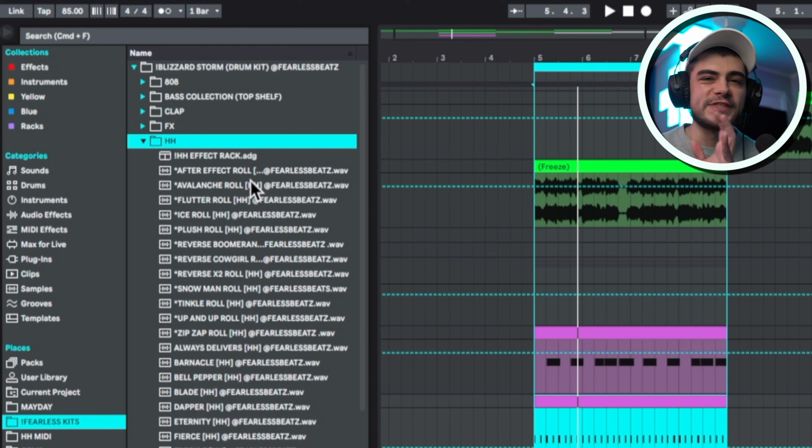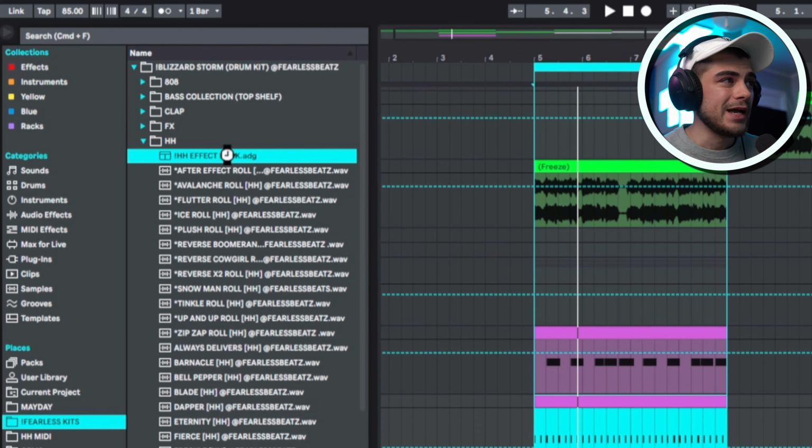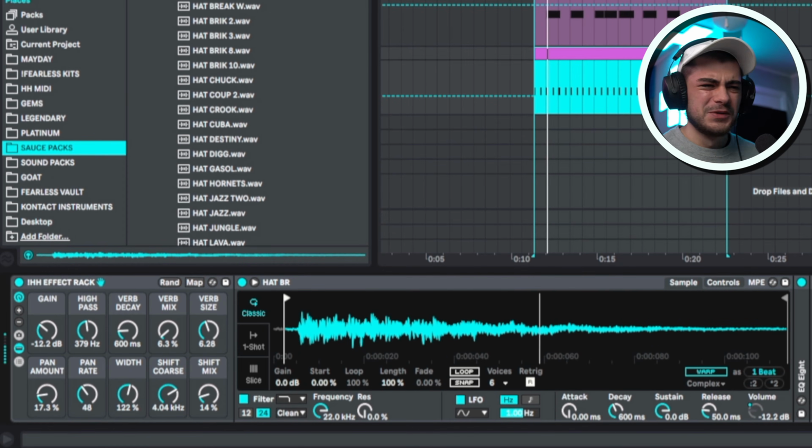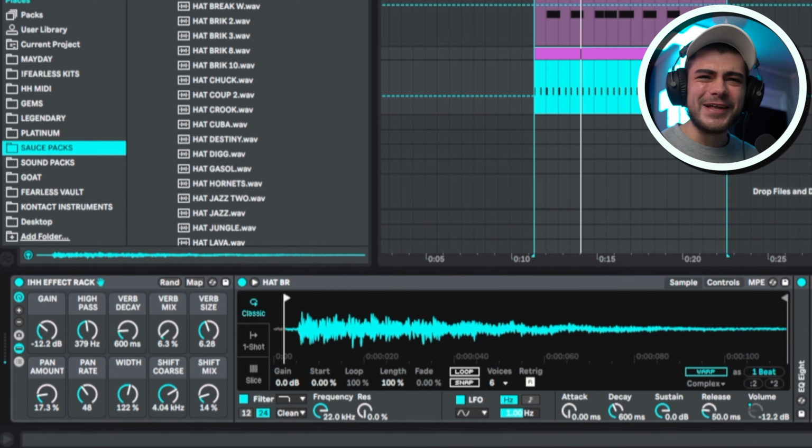What I'm gonna do is use the hi-hat effect rack from the Blizzard Storm drum kit, which is our new drum kit. I'm gonna double click, and then I'm gonna go ahead and find that hi-hat and put it back in there, because everything will be perfect to go with that. Yes, sir! That's what I'm talking about.